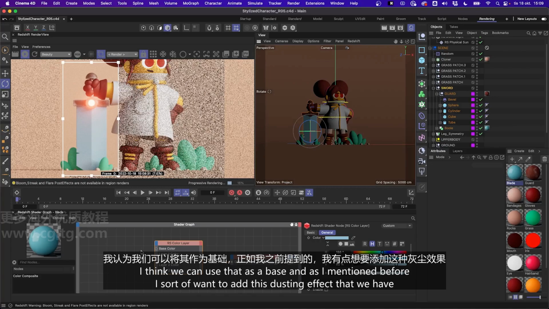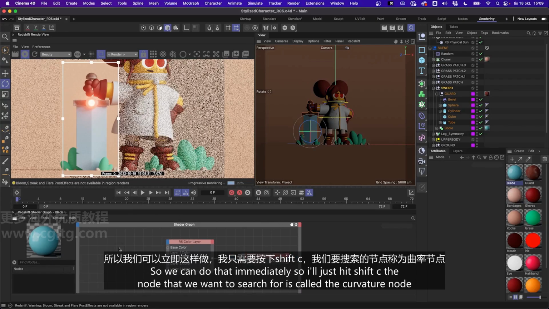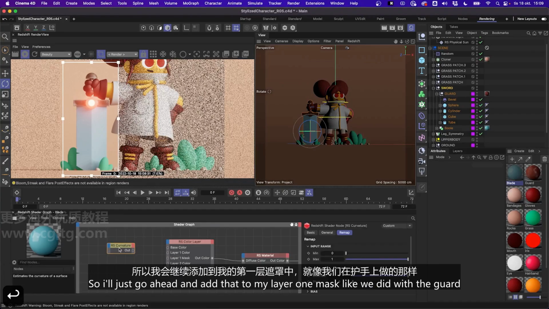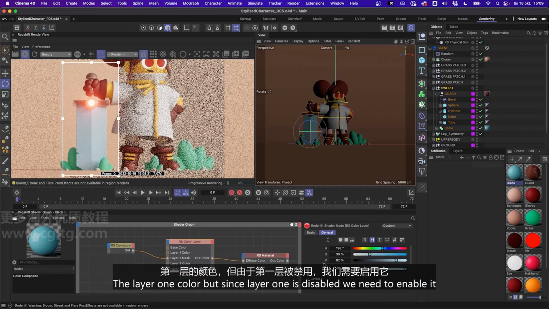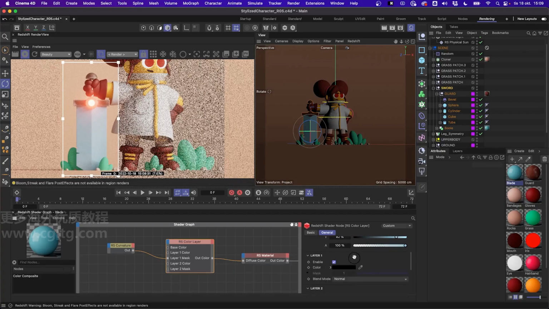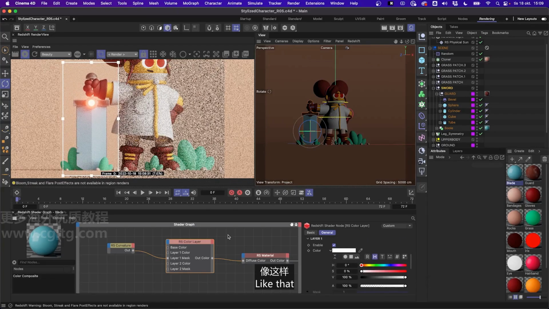And as I mentioned before, I want to add this dusting effect that we have on our sword guard as well. We can do that immediately. I'll hit Shift C. The node that we want to search for is called the curvature node. I'll add that to my layer 1 mask like we did with the guard. So all the bright parts of our curvature will now mask the layer 1 color, but since layer 1 is disabled, we need to enable it. It's currently black, and I want it to be white like that.